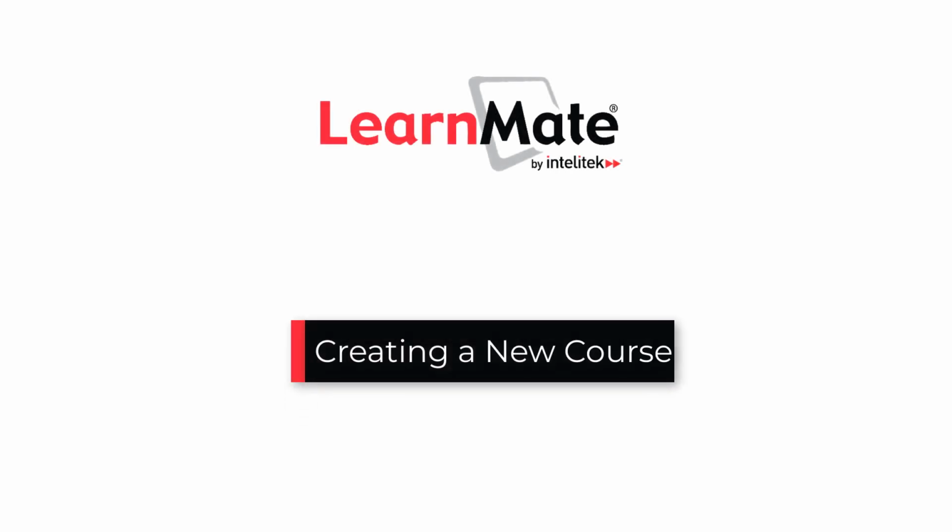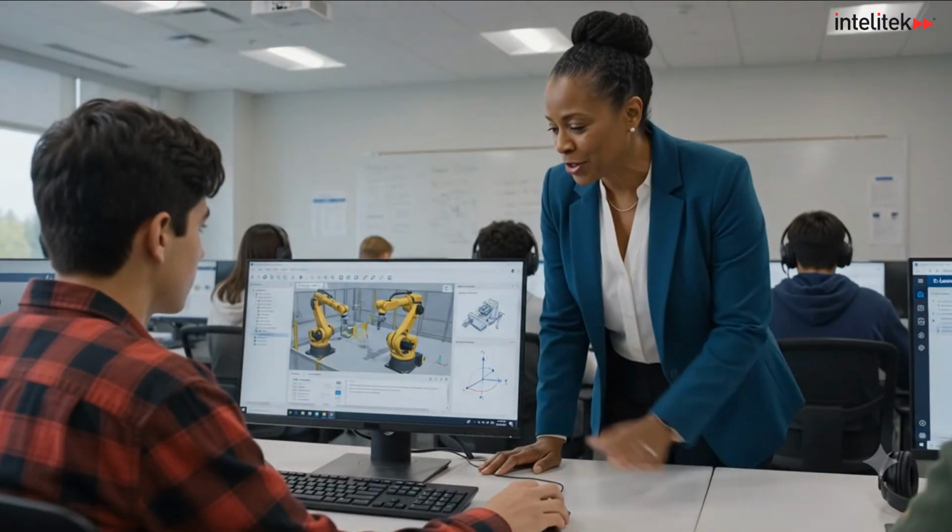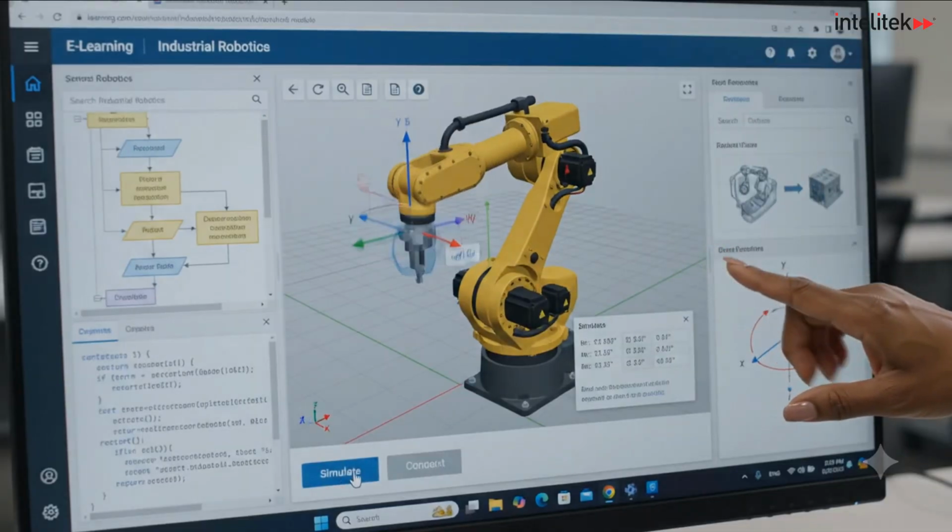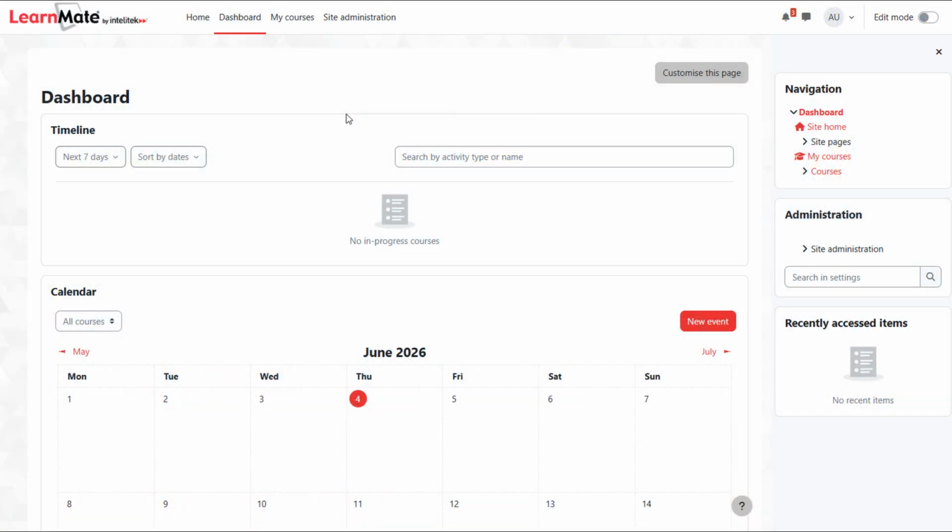Creating a new course. In this tutorial, you will learn how to create a new course. First, log in as an administrator or as a user with permissions to create a course. Before you add a course, you may want to add a course category.